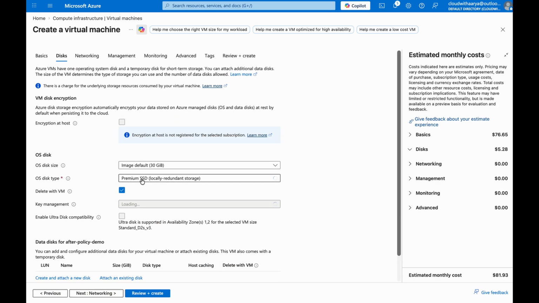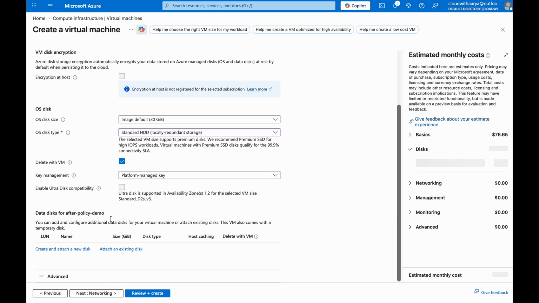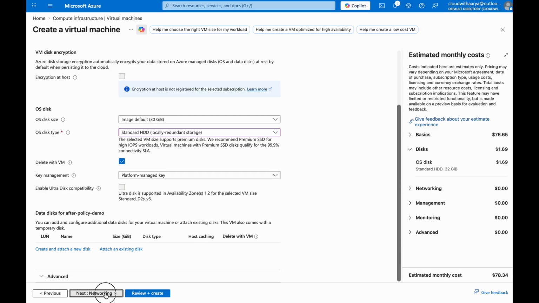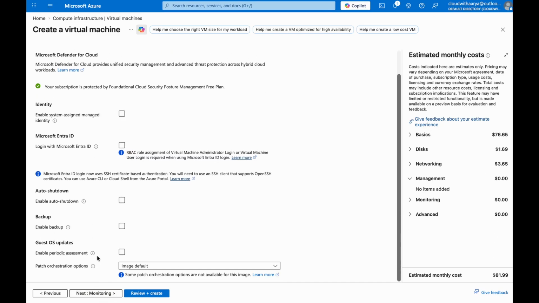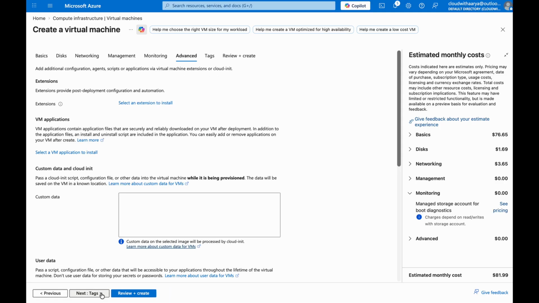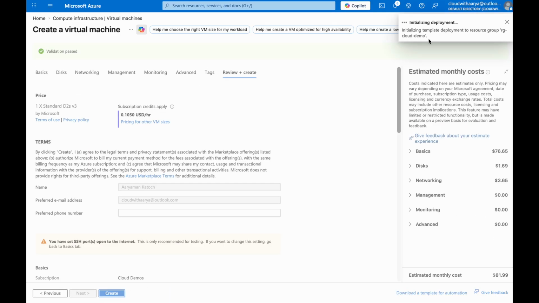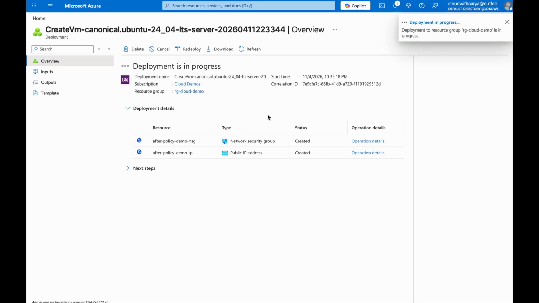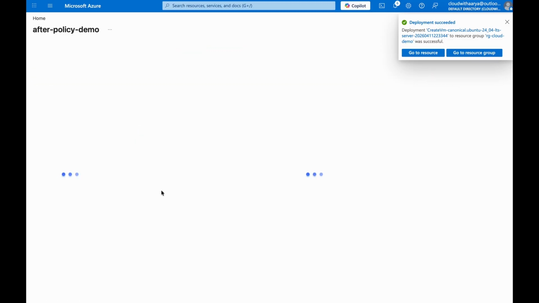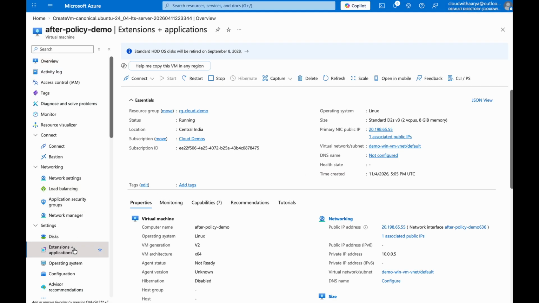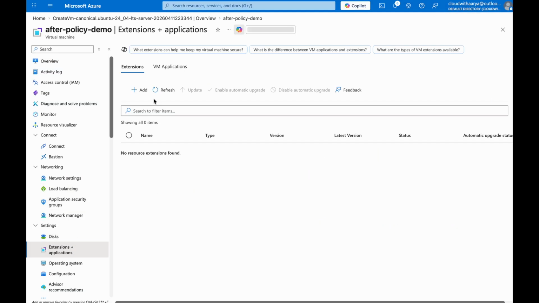And now next disk and standard STD so that I don't get the high cost, and then networking we'll leave as it is. We'll go to next management, next monitoring, advanced, review and create. So the virtual machine is created and let's wait for the agent to get installed automatically. Now the VM is created, we'll go to resource and the extension. We'll wait for the policy to get started and install the agent.